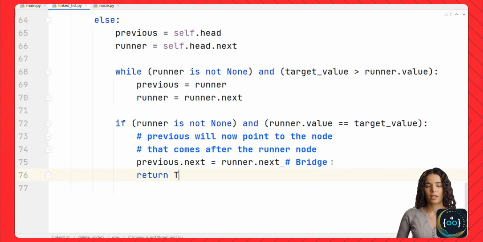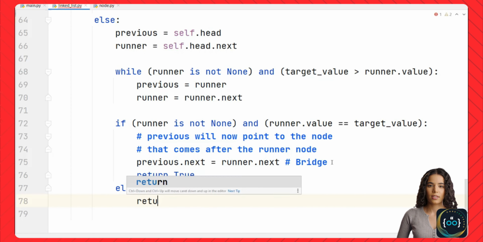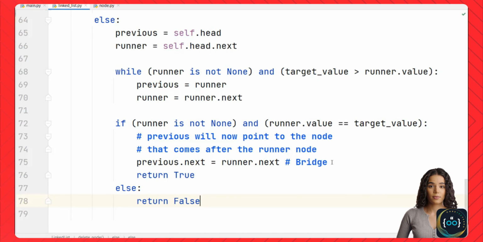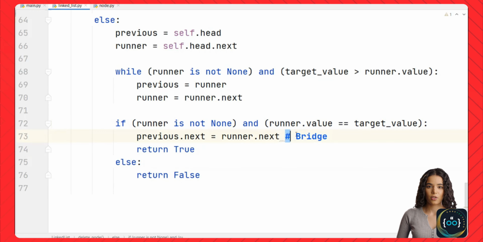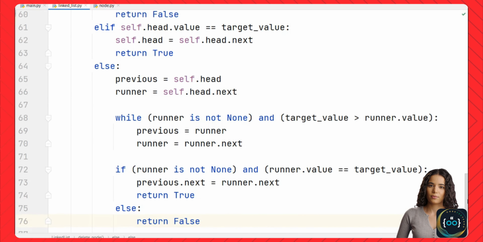In that case, we made the deletion appropriately, so we return true. But if that is not the case, then we didn't find the node in the list, so we return false. The deletion was not successful because the node was not found in the linked list. Great! So if we remove these comments right here, we have our final implementation of the method.